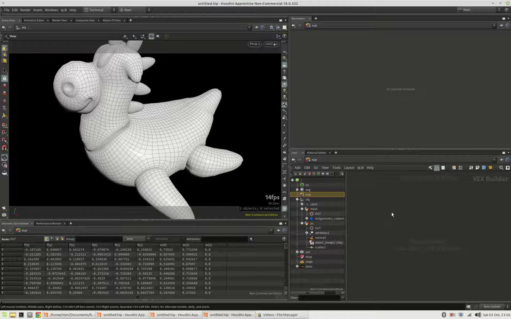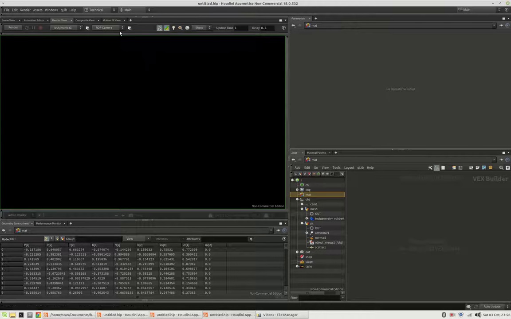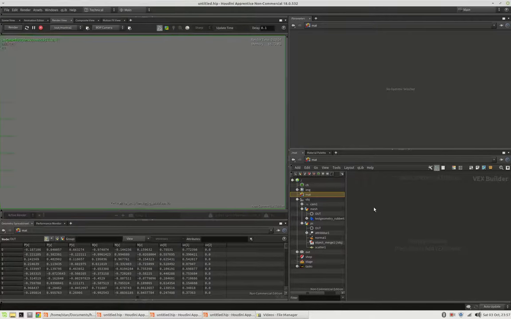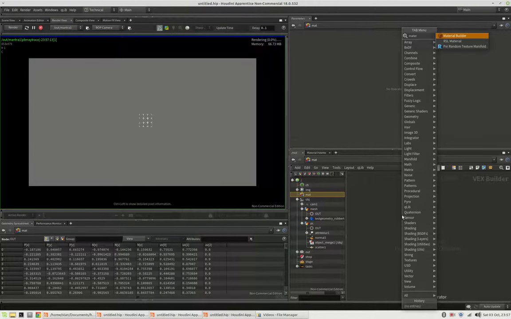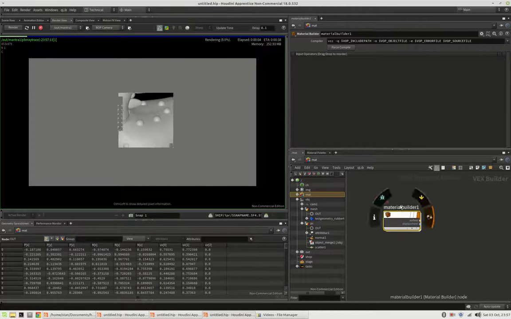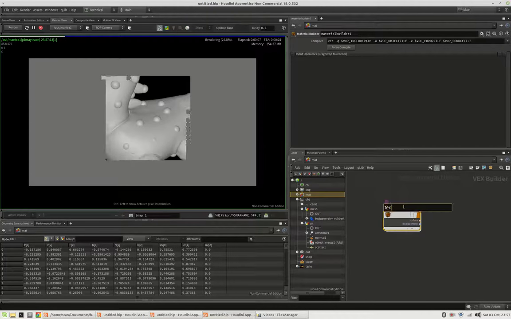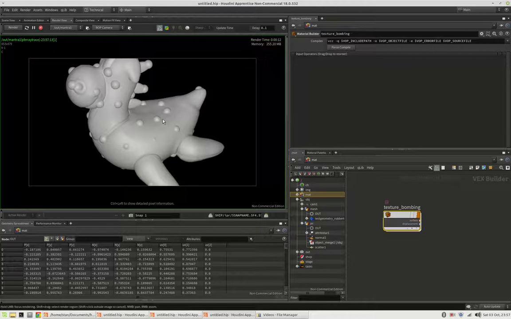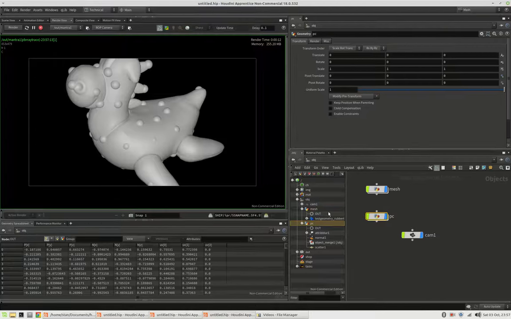But now let's go to the material context. And by the time we can already start a rendering, I prefer a resolution of 2/3 for my screen. But other than that, I think we can start with a material builder. I will rename it to texture bombing because this is all it's going to do. And you can see that's a bit of a surprise that we get our points again. And I don't really want to see them in my rendering. They just should be used for my texture bombing.